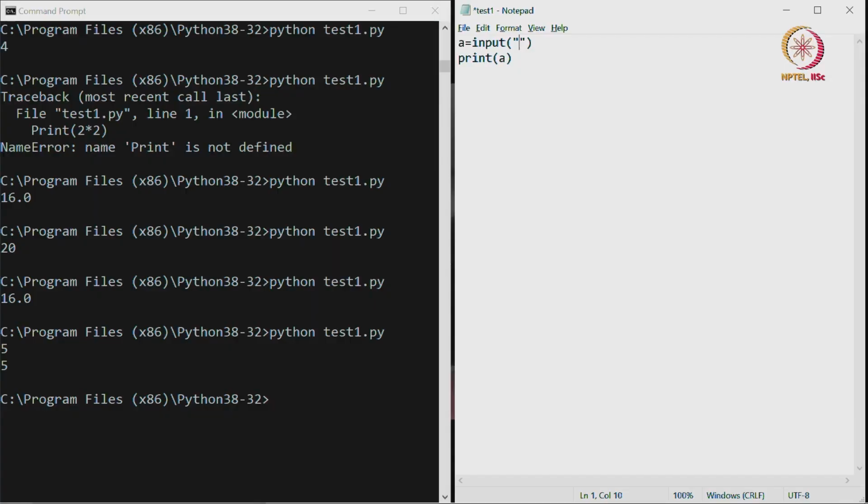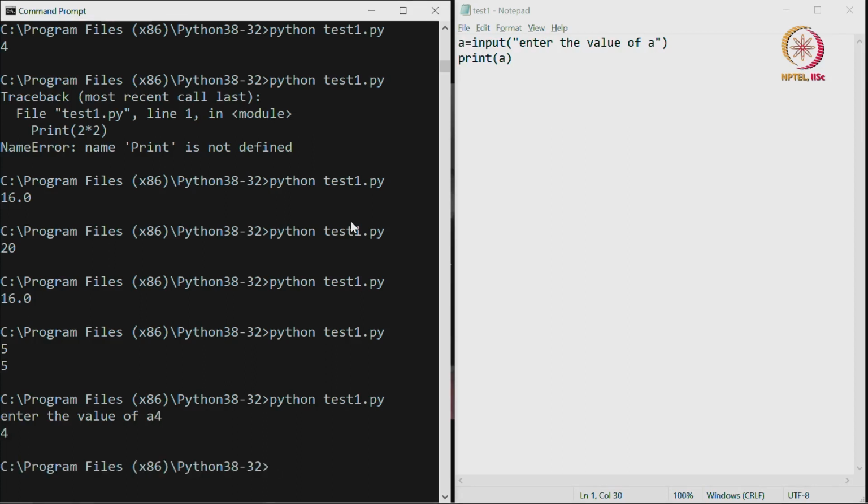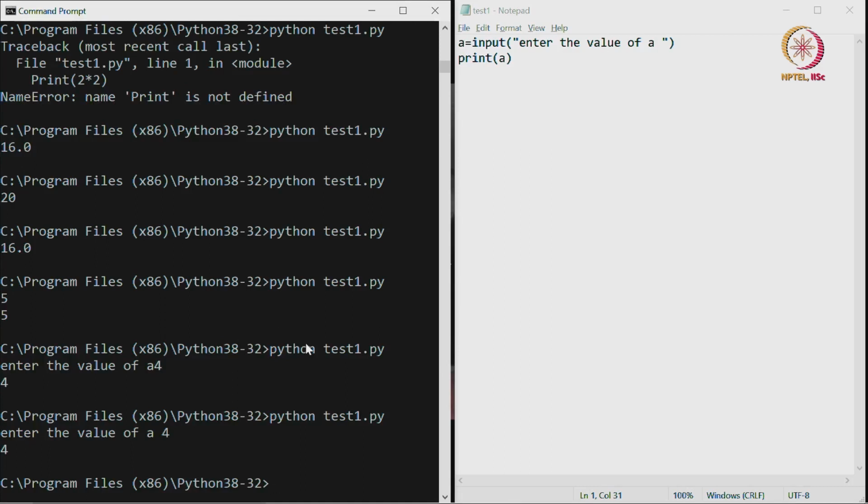So we will move to the laptop. I will use double quote right now, and I will write "enter the value of A". Then it's asking me to enter the value of A. I enter it, press return, and it will show up the value. That's exactly what I'm asking it to do. I can give a space here, and that space will show up, and it's printing. So we have learned how to take input from the user.